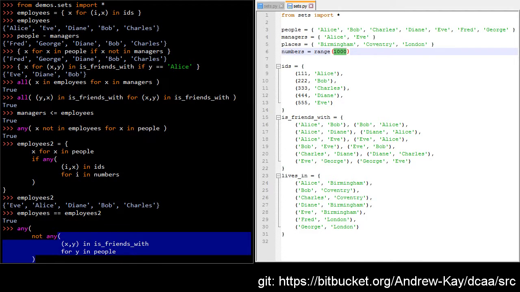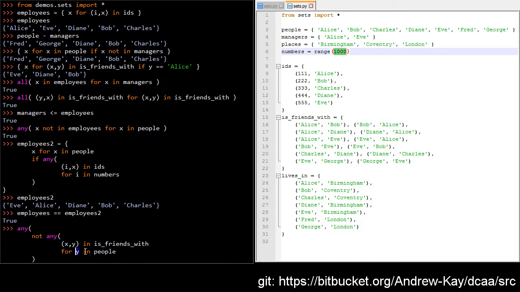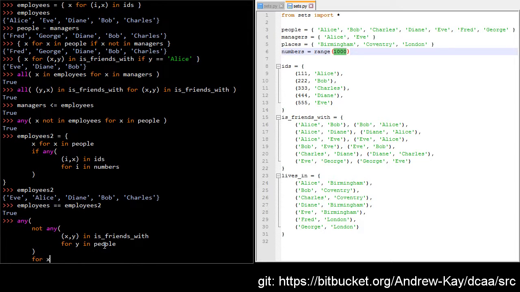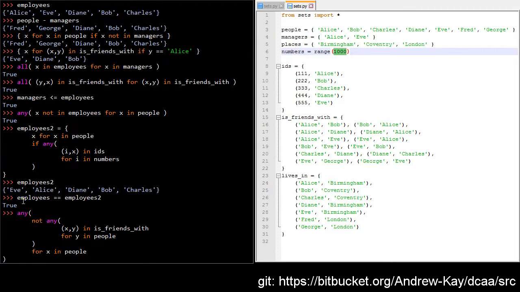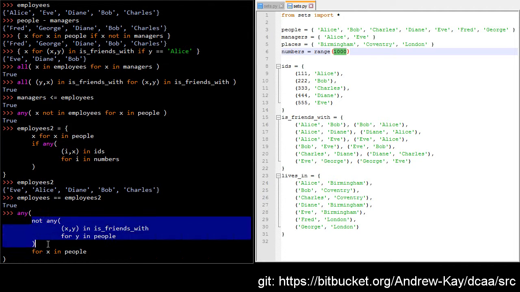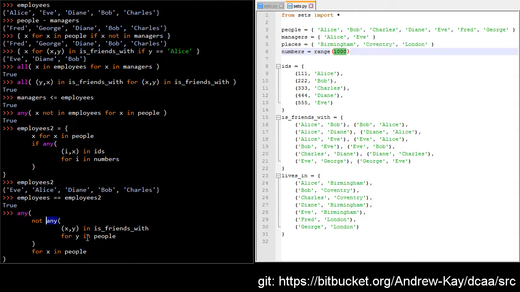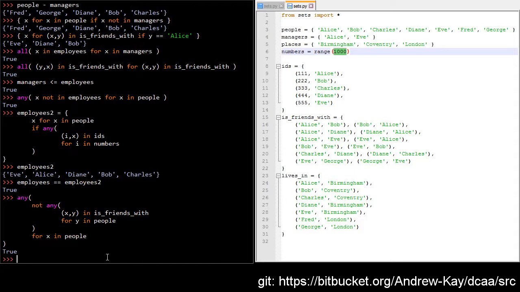And this says that X does not have any friends. There are no Y in people where X and Y are friends with. And this is for X in people. So here I have nested quantifiers. I'm saying there is an X in people where this statement is true. And this statement says there is not any person Y where this statement is true. And this evaluates as true.